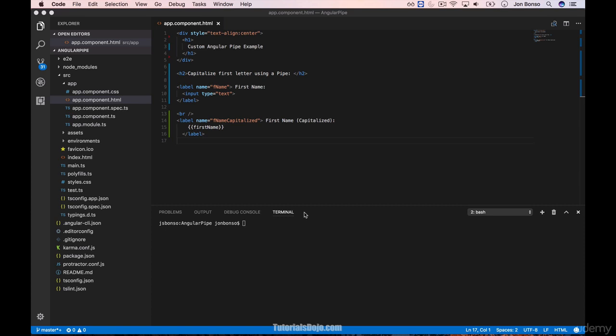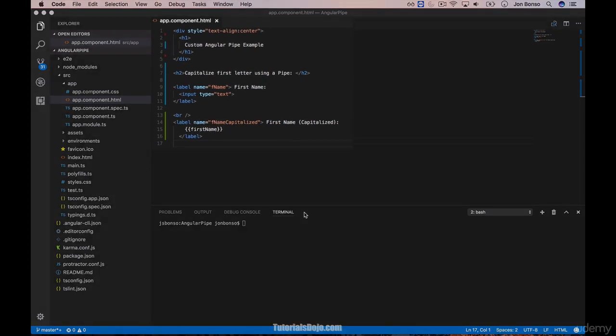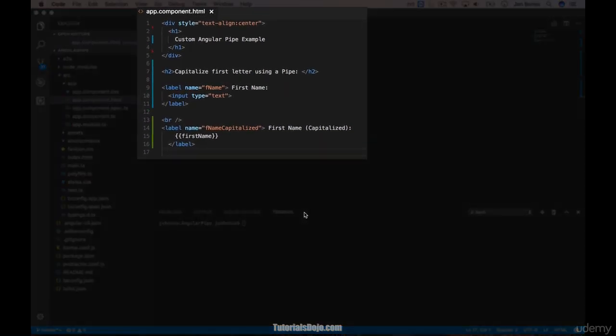Alright, let's get started. First, create a blank Angular project using the Angular CLI tool. Next, add an input field where we will add the first name and then place a variable with an interpolation to show the value of the first name.